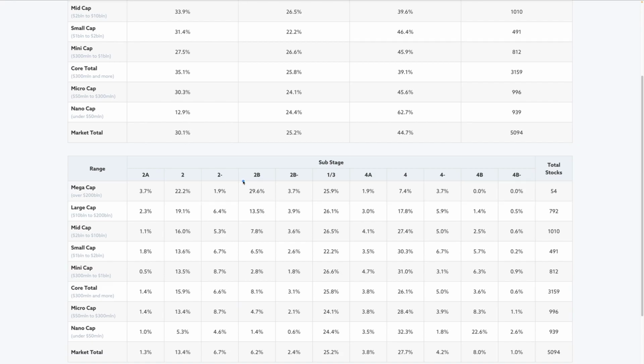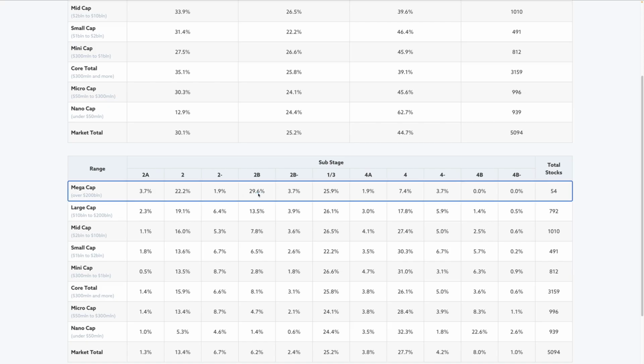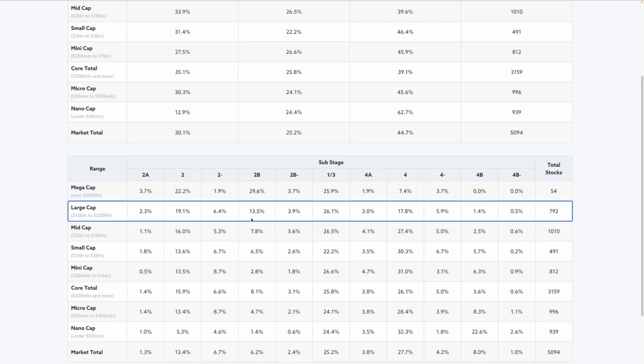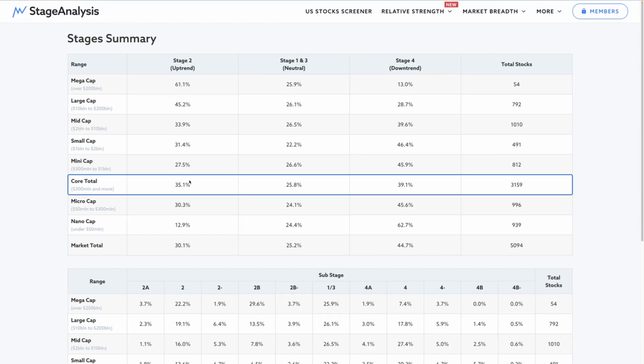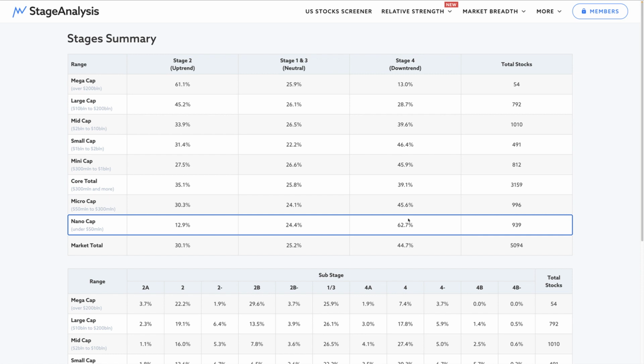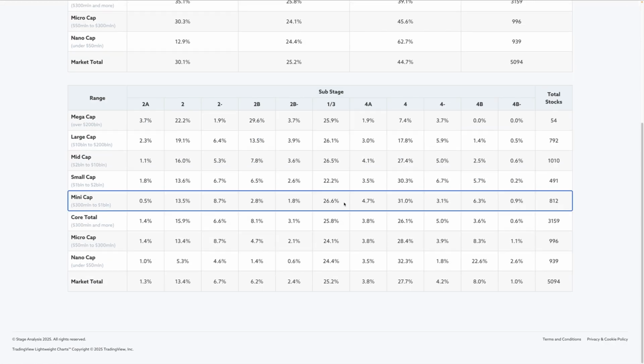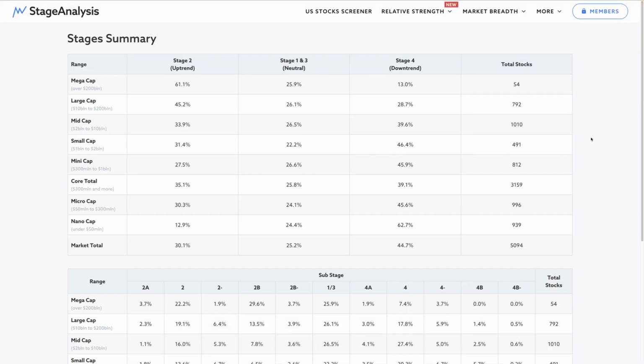You can see the majority are currently in stage 2B, which is late stage 2, so more than 3 quarters since they moved into 2A. Whereas at the other end of the scale, the smaller cap stocks are more weighted towards stage 4 currently. So you can come here at any time and get a breakdown of how the market is doing with that.